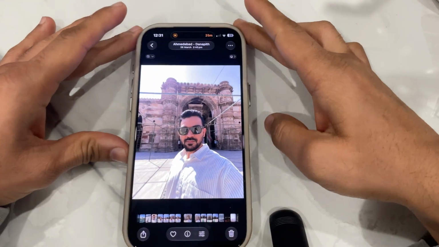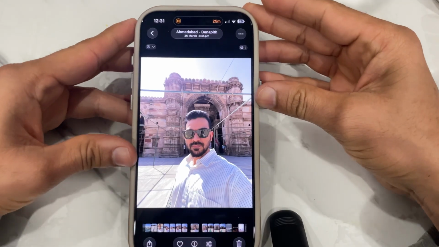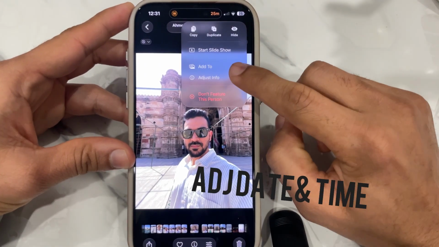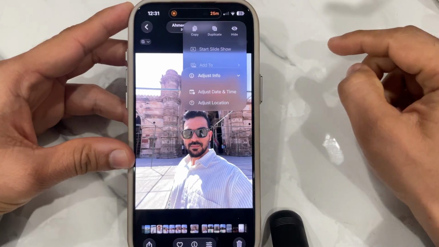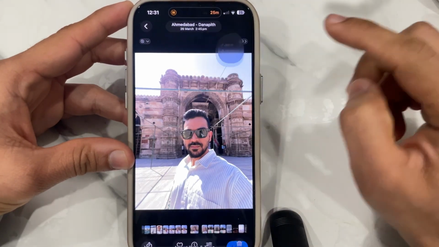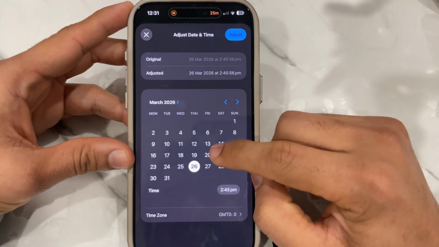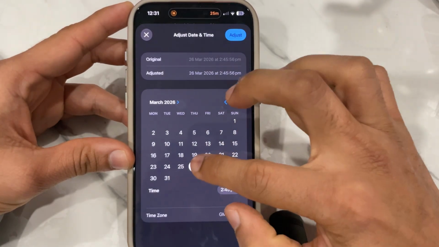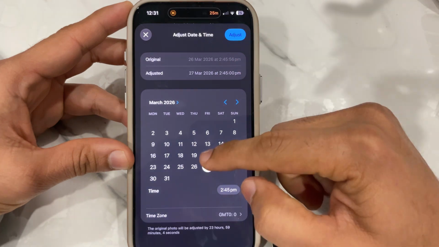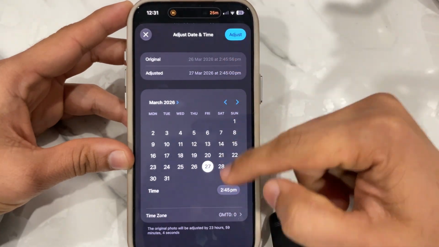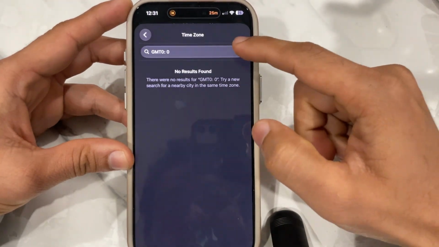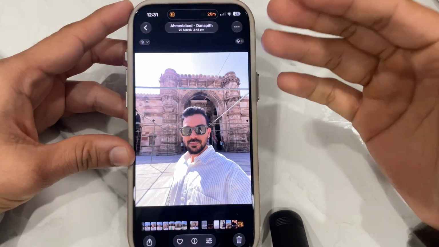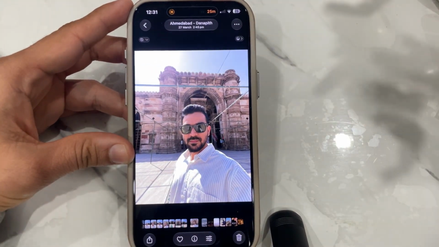Not only that, but there is one more feature which brought my attention. When you tap the three dots here and go to Adjust Information, you can adjust the date and time of the photos. So let's say this photo I want to change to today's date, I can definitely change it. Or any day or any time if you want, with the time zone or something, and then you can adjust accordingly. So you can edit it, whereas before you couldn't.